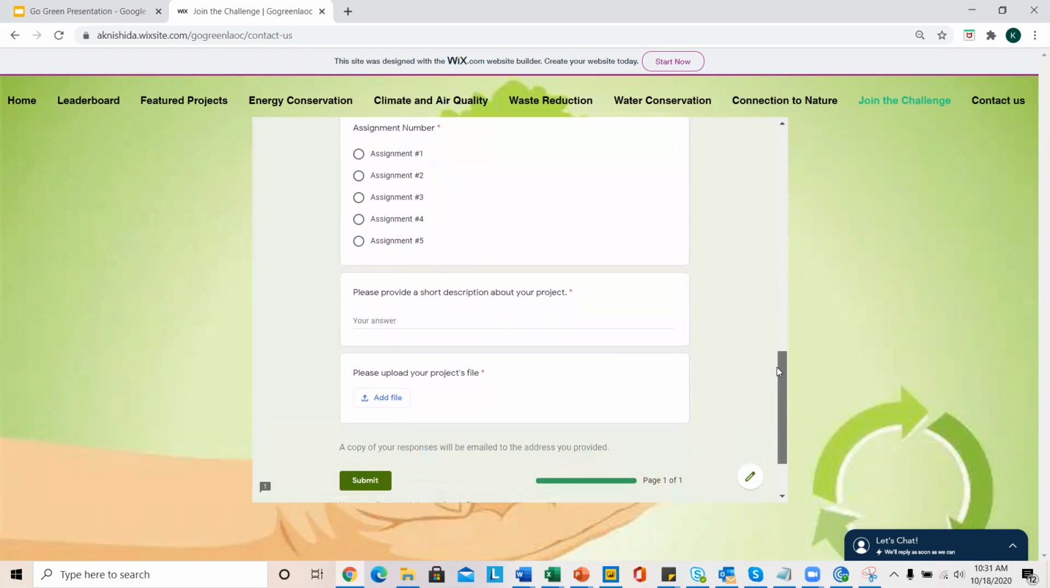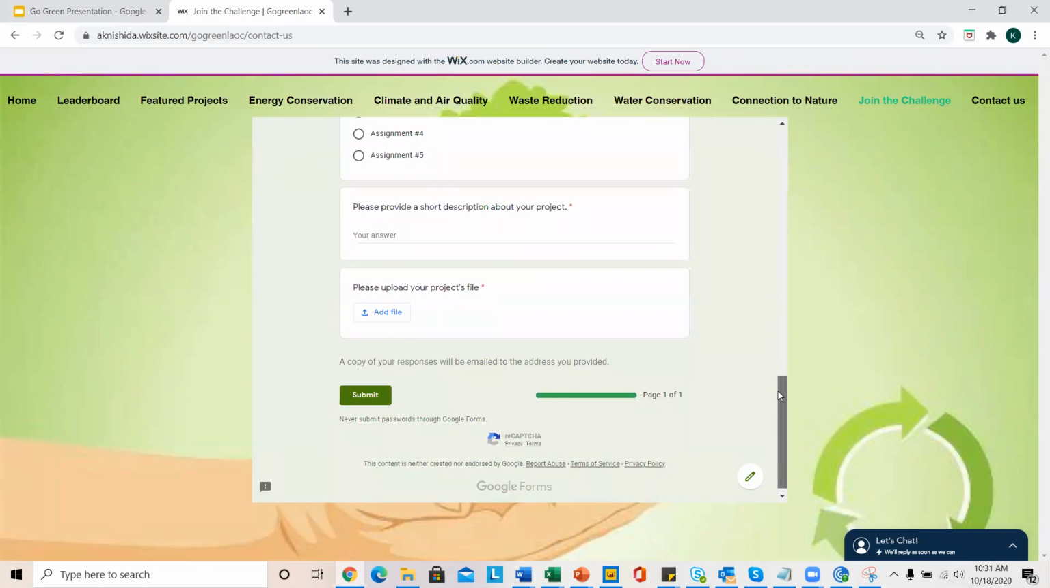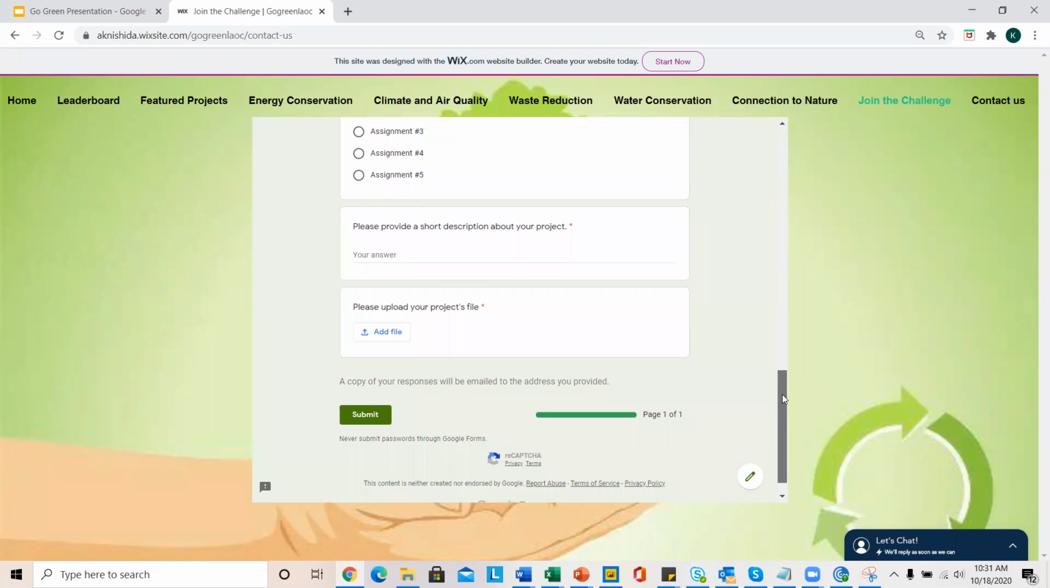Once you get down to your assignment number, you want to upload as many assignments as possible, just because the more assignments you upload to the form, the more points you get to essentially win the grand prize. And it's really cool because you can also upload a PDF, a Word document, a video, a whole bunch of different types of files. And the great part is that Google Forms allows you to see exactly your progress in the upload and submission of whatever you're doing.